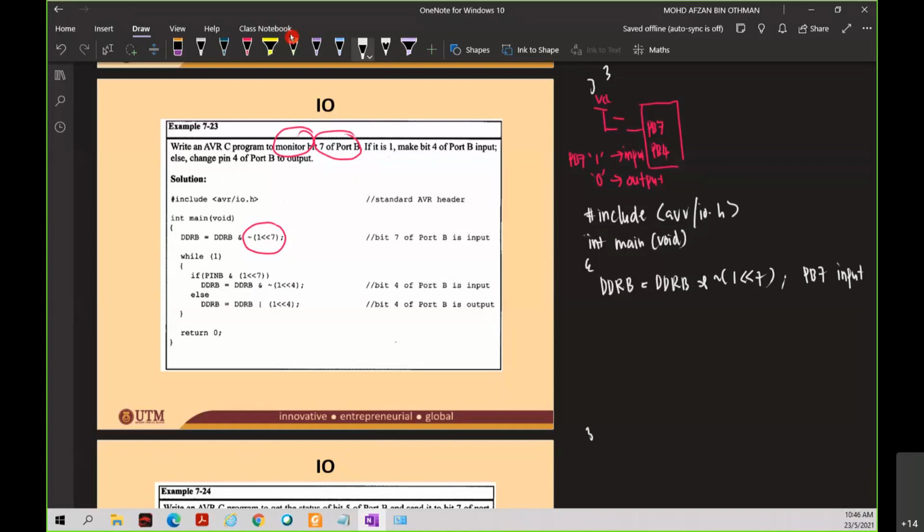And then what happened next? Since this one here you connected to the switch, it is advised to enable the pull up resistor at PB7. Okay, so 0B10000000. So PB7 enable pull up resistor. Okay, next, after that, what are you going to do?